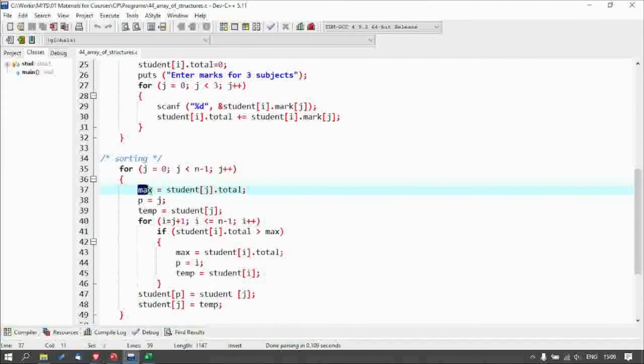So first we initialize max, which is an integer value. It is initialized as student j dot total. Suppose we are considering the first student, so it will be student 0 dot total. Then we assume that p equal to j, p is taken as j. So then temp equal to student j, temp is initialized with the student j.